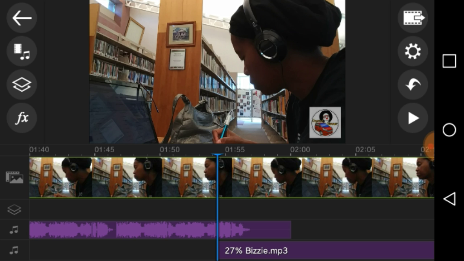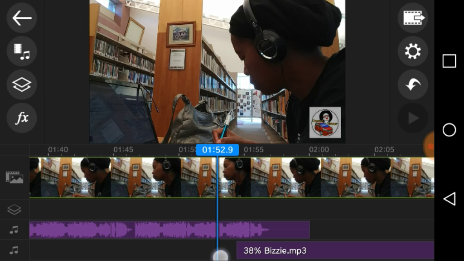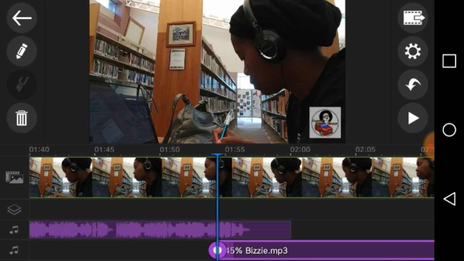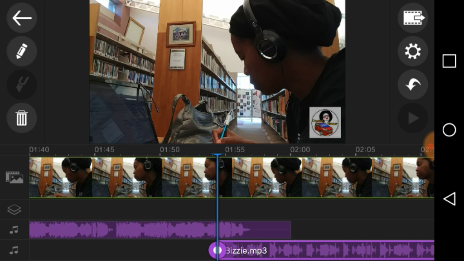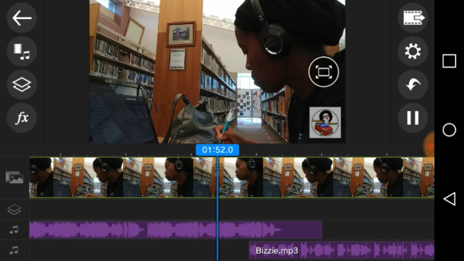And now let's go back and change the volume and bring it down to match that 25-ish range, and have it fade in just slightly. And let's see what it sounds like.